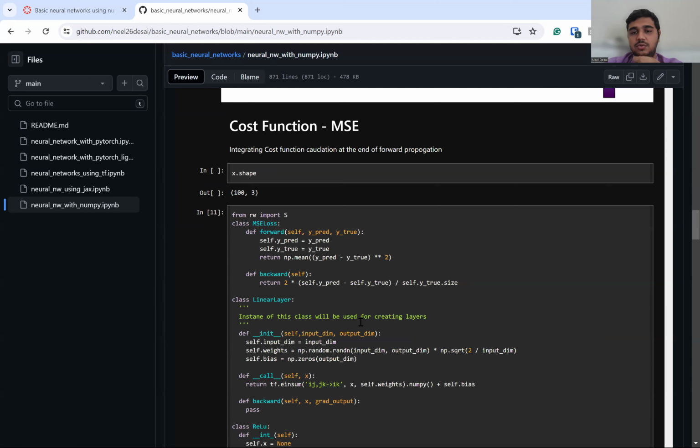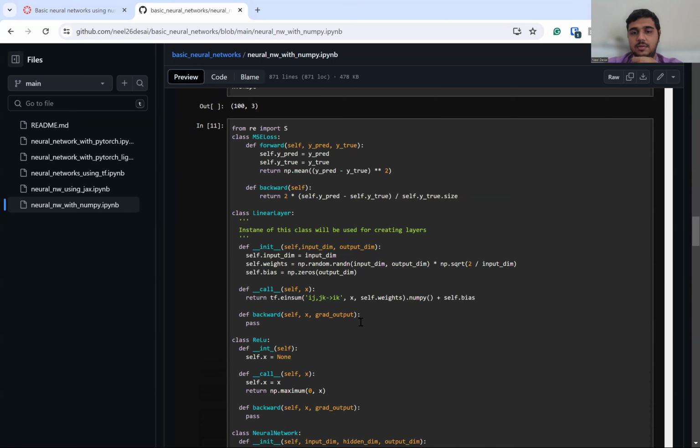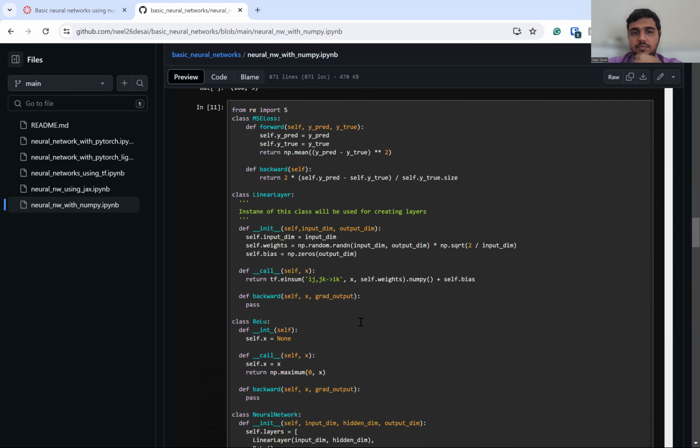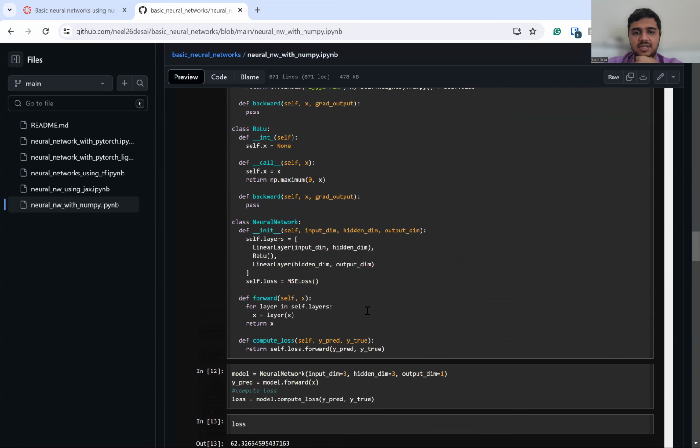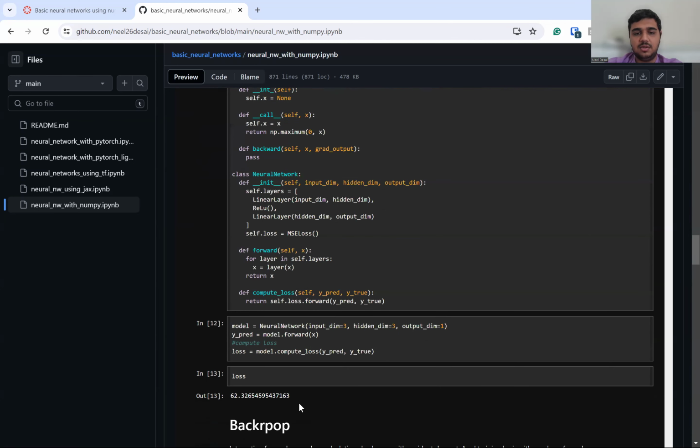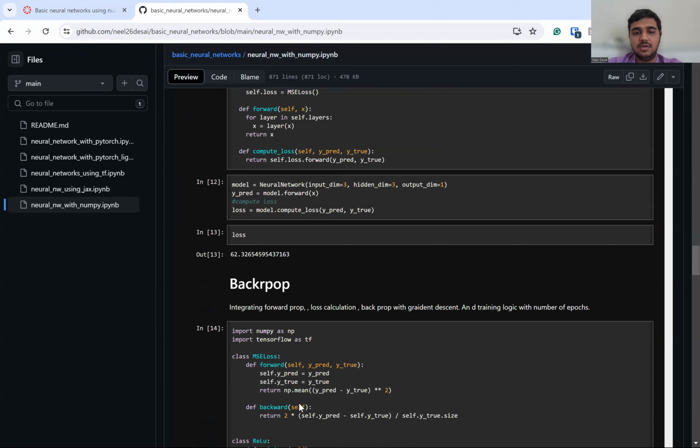Now the question over here is what will be the backward? The derivative of it will be 2 times the difference divided by the size. The same here, the only difference is that at the end of our forward prop, we are also able to call the loss to compute the loss. We can see the loss is kind of high. Now let's look at back propagation.